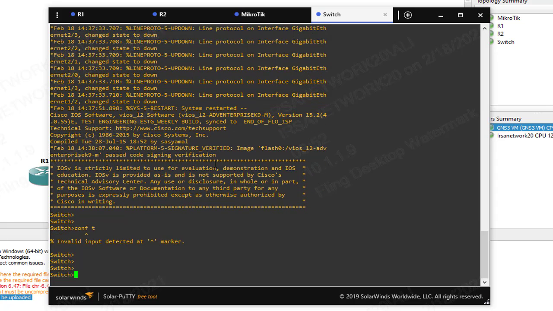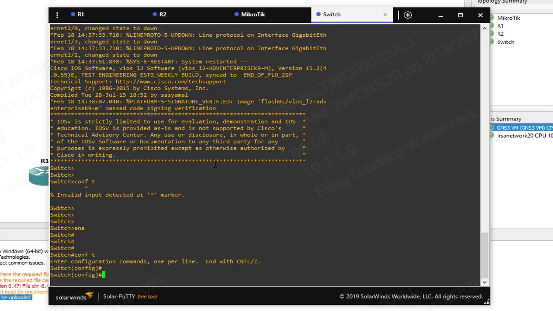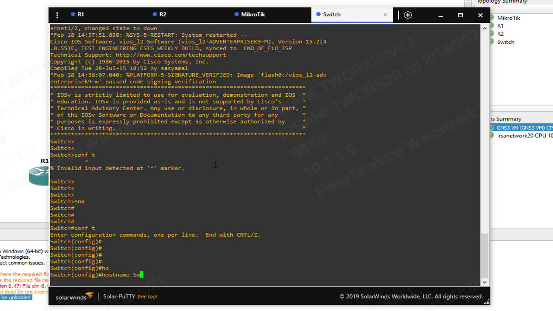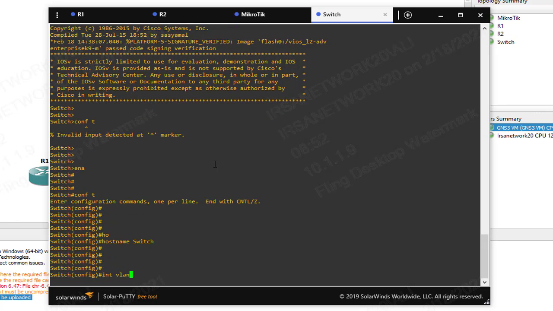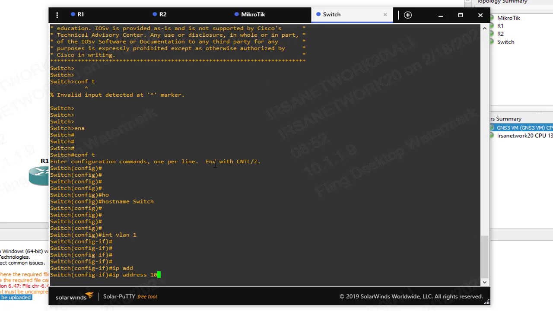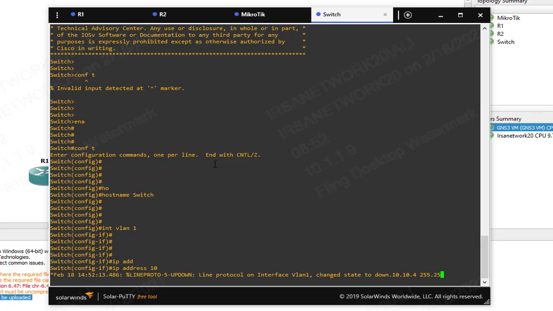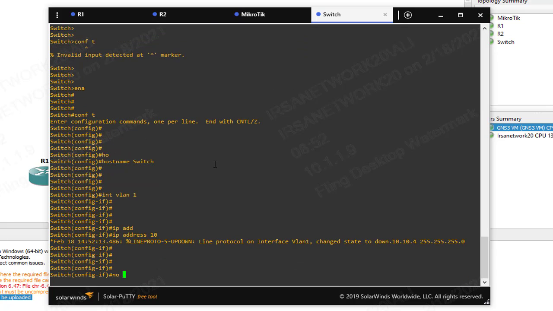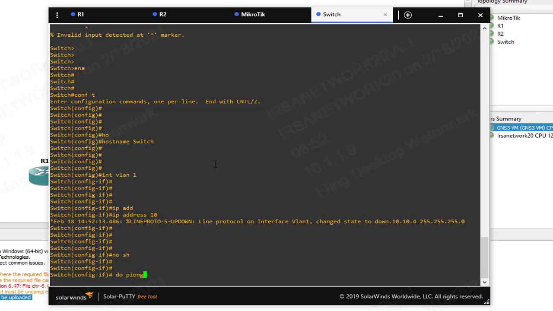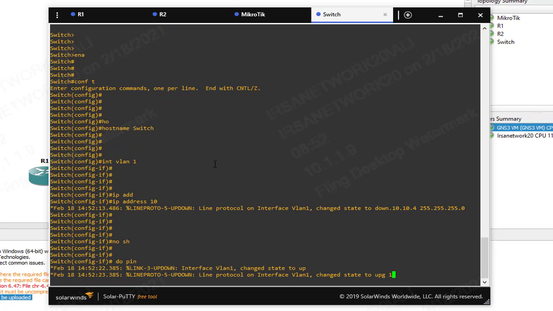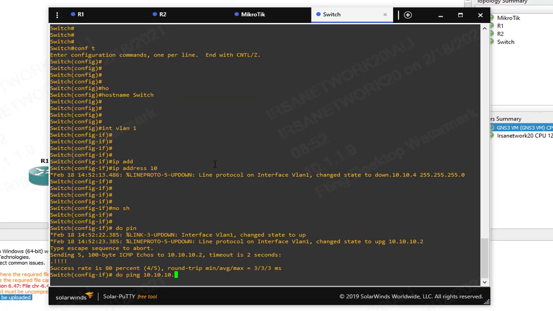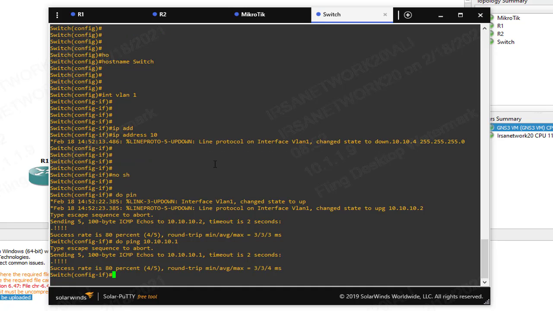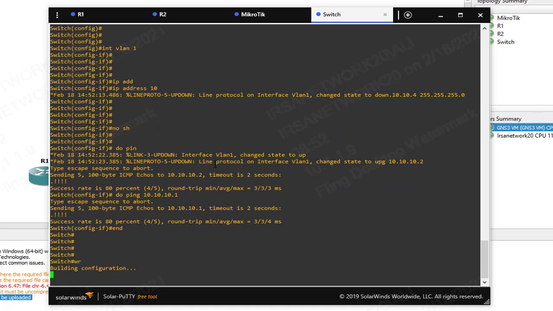So let's say enable and configure terminal. Let's say hostname is going to be Switch, and interface VLAN 1. IP address is going to be 10.10.10.4 and no shutdown, of course, and do ping 10.10.10.2 or 1. That's great. And we'll say end and WR to save the configuration.